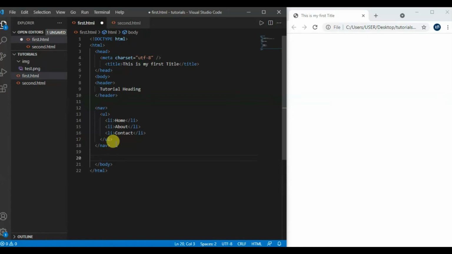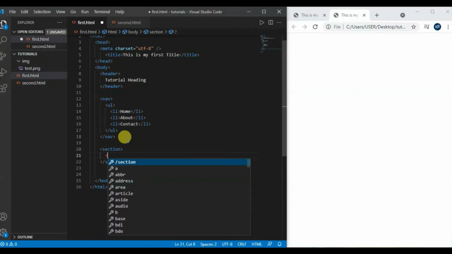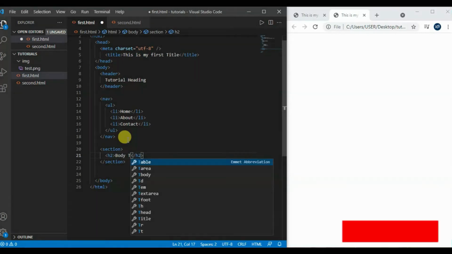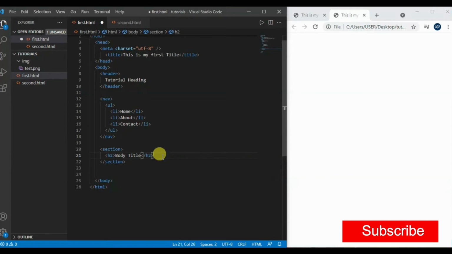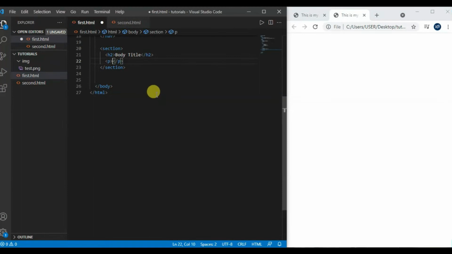Okay. Now we use the section element in that area. For the section element, we just type section and put h2 tag for adding the body's title and paragraph. I just take lorem ipsum text for the paragraph area.